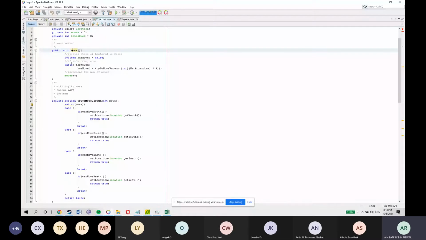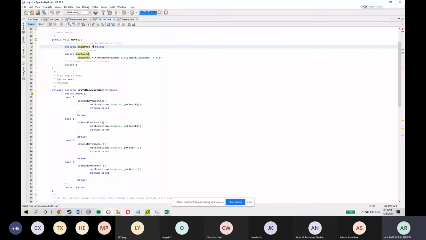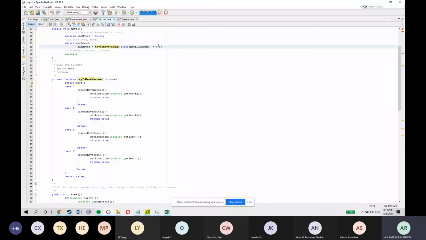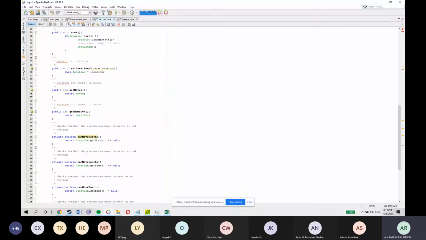Here the initial state of has moved is false, meaning that it has not moved. While it has not moved, you try to move. What this statement basically does is it generates a number from 0 to 3. So it'll do one of these and then see if it can move north. The can move north method returns a boolean.